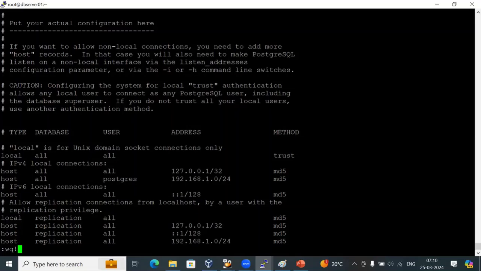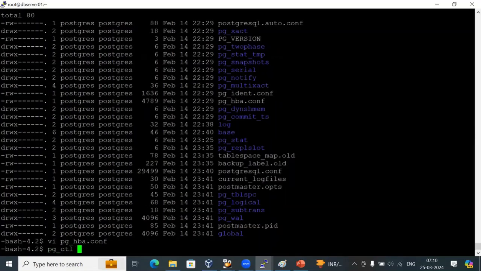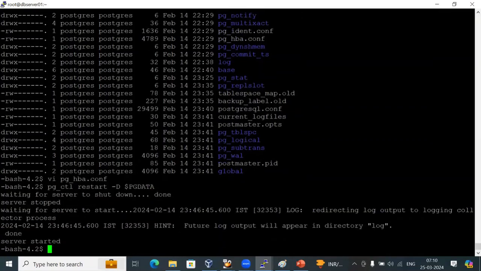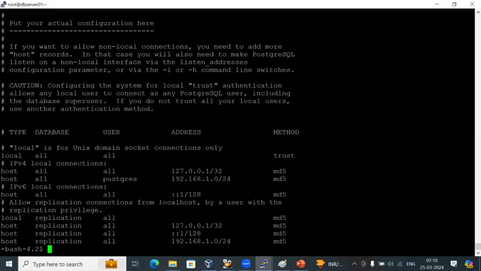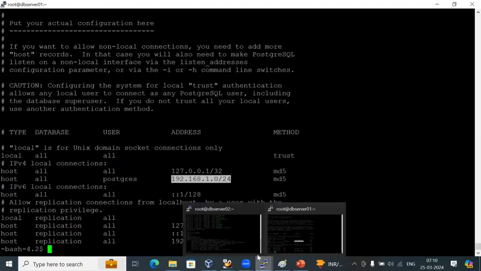Once you make any modifications, you have to restart your cluster. Okay, I have restarted the cluster. This means whatever IPs come in the range we specified, it will allow the connections. Without this, you cannot take any backups from the remote machine. Now let's try to take the backup from the remote machine.